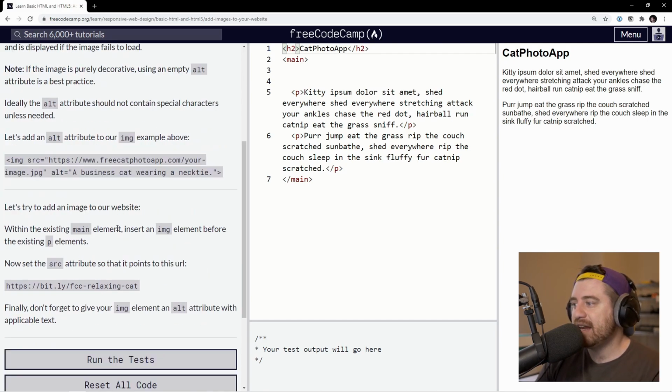Within the existing main element, insert an image element before the existing p elements. Now set the source attribute so that it points to this URL. We have this URL here. And then finally, don't forget to give your image element an alt attribute with applicable text. Okay, so we're going to put an image element right here. Maybe I'll do it on line 3. I'm going to put 2 spaces here so that it's indented to match our paragraph tags.